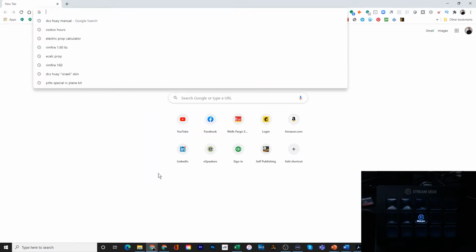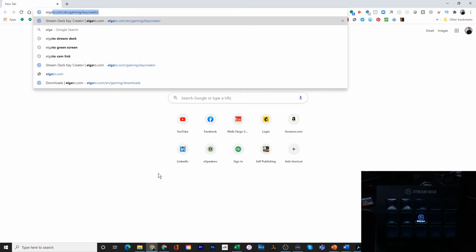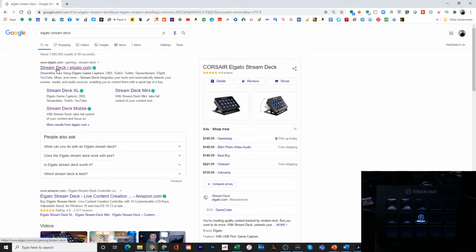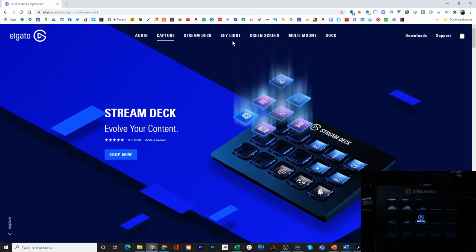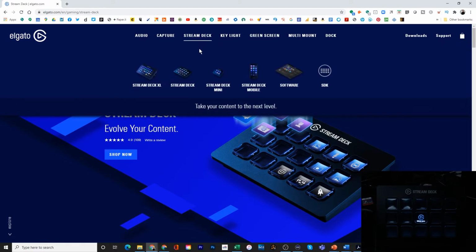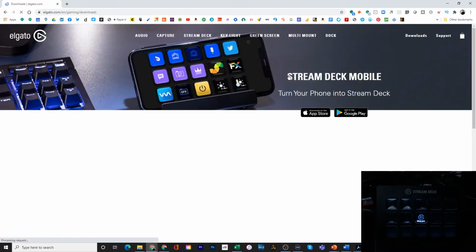So we're going to install the software here. Well, first of all, let's look for it. Elgato Stream Deck. And of course, as soon as you do that, that's going to be the first thing you find. When you go to Stream Deck, this is what it looks like. There are different devices, as I told you. Stream Deck XL, the one with 32 buttons. Stream Deck, the one I have, with 15 buttons. Mini with 6 buttons. Apparently, they have software for mobile, so you can use your phone as a device. And then this is the software, and we're going to go to the software.